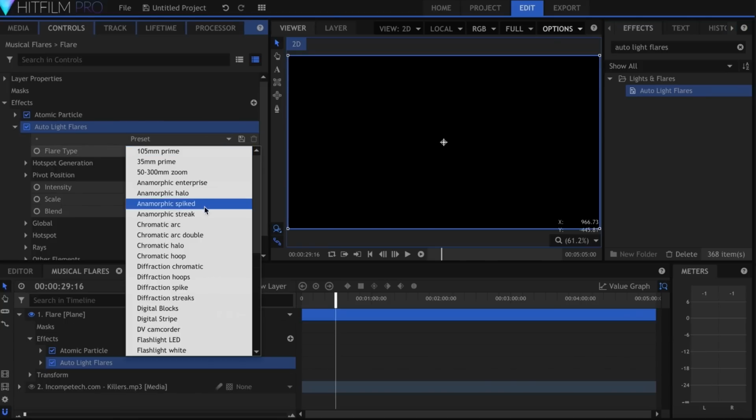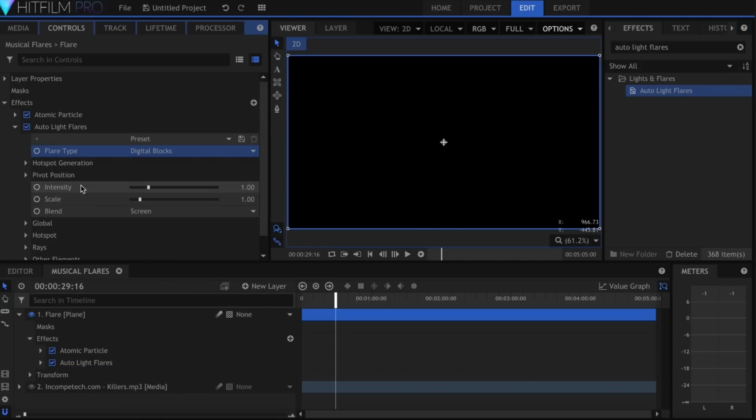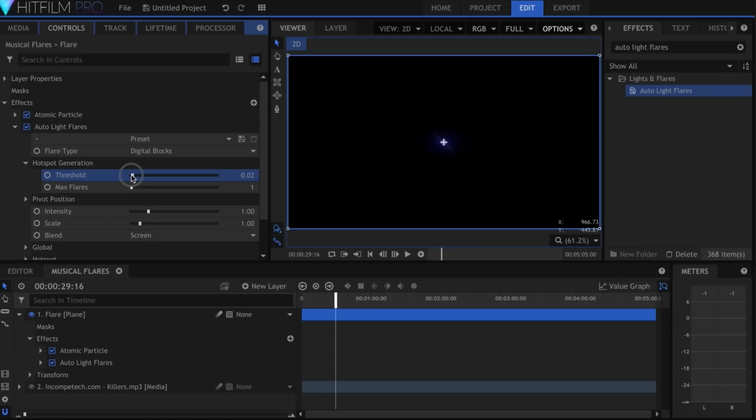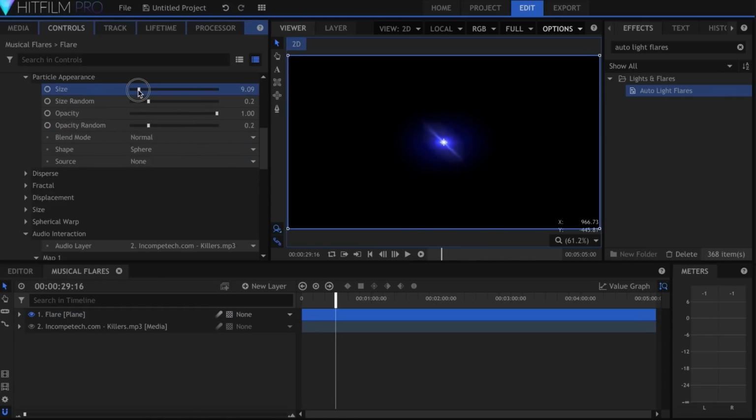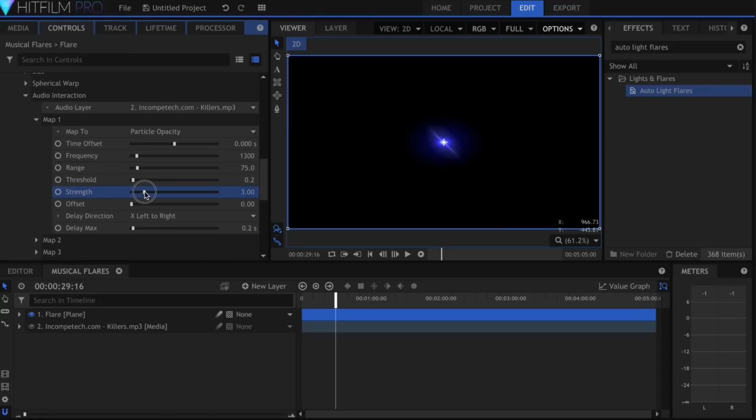I'll set the type to digital blocks, then under hotspot generation, lower the threshold and increase the intensity and scale. If you can see the particle below, lower the size of it and increase the strength.